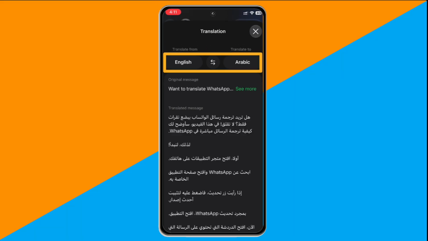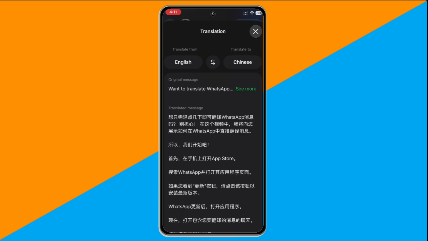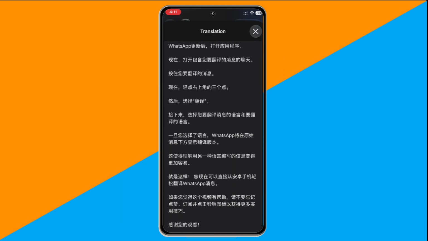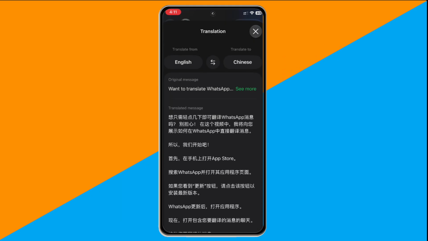translate it into. Once you select the languages, WhatsApp will display the translated version below the original message. This makes it much easier to understand messages written in another language. And that's it. You can now easily translate WhatsApp messages directly from your Android phone.